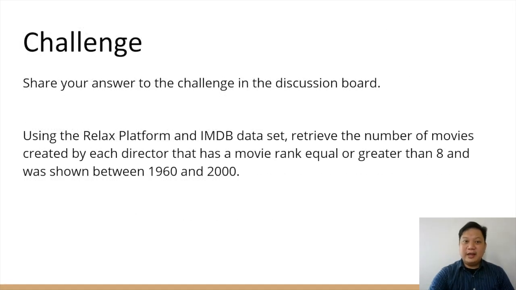Now we have an idea and understanding on how relational algebra is related to database management systems. Before we conclude our discussion and presentation on relational algebra, we will give a challenge for us to do. Load the Relax platform and use the IMDb dataset for the challenge. Let's retrieve the number of movies created by each director that has a movie rank equal or greater than 8 and was shown between 1960 and year 2000.